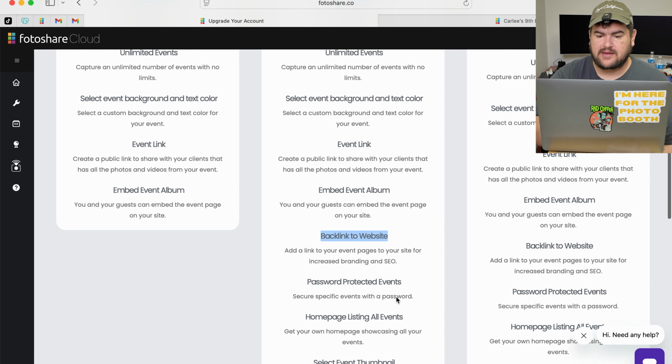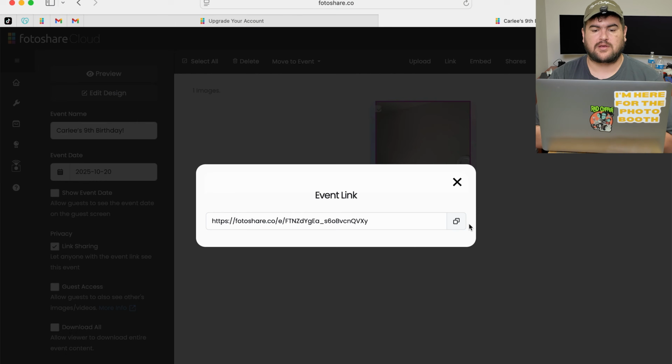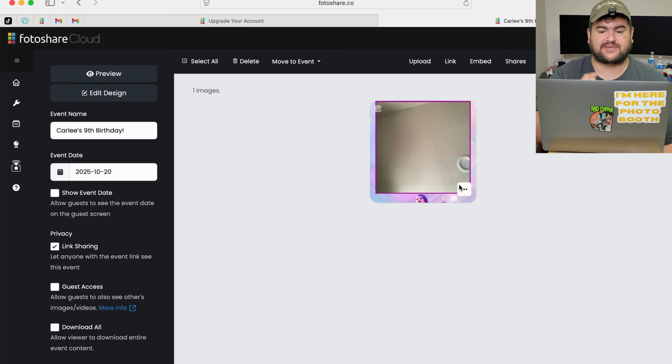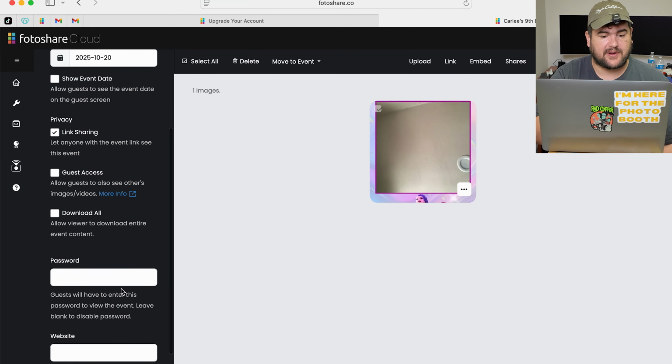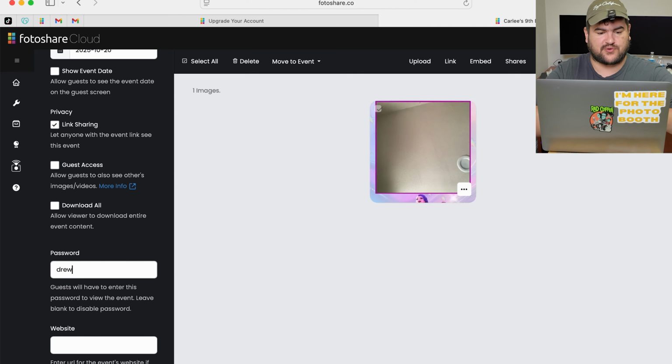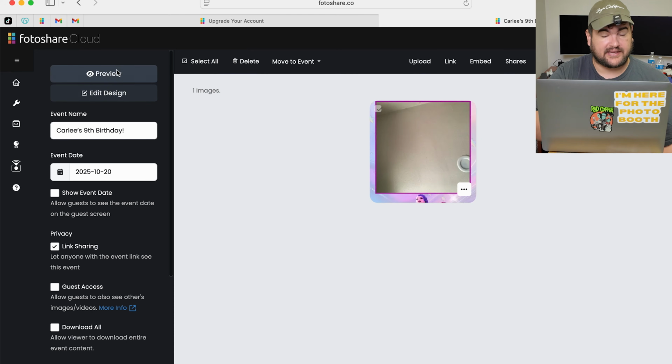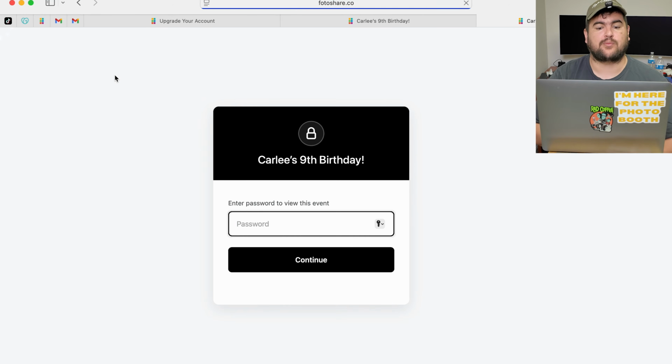I haven't done that, but the one that I really like about this plan is password protected events. So yeah, you can't really password protect on the free one, but when you have the plus, you can literally create a password. You can put the Drew, and then just to show you how this would work, if someone were to click that link, it would bring them, boom, right here.